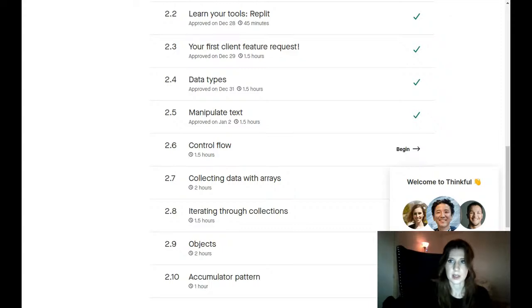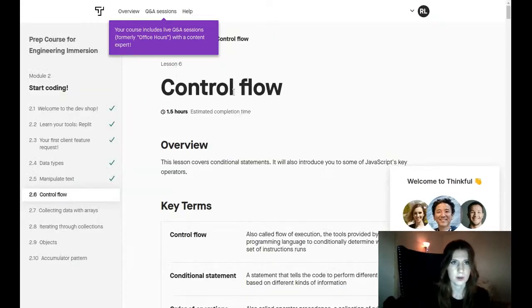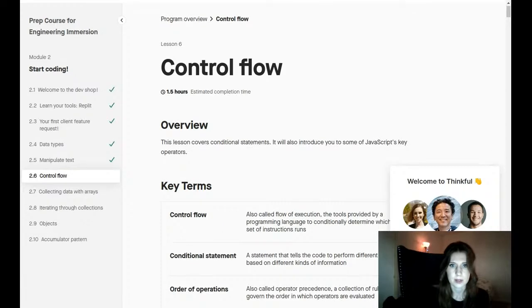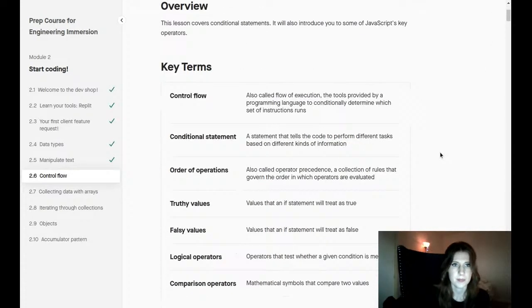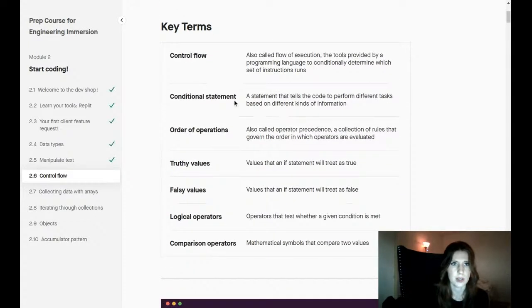Okay, so I just wanted to get a quick little study session in. I'm going to pick up where I left off with the control flow unit for the Thinkful bootcamp prep course. Okay, so I went over control flow a little bit. I think I'm halfway through this.